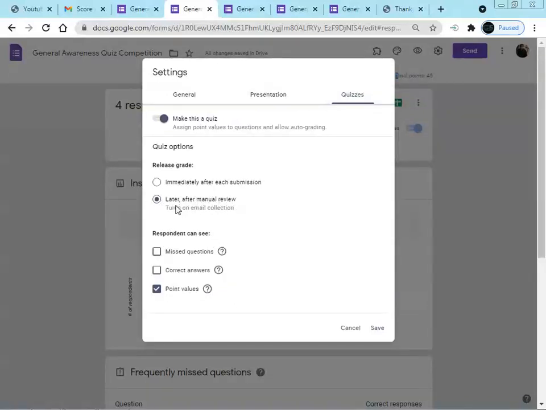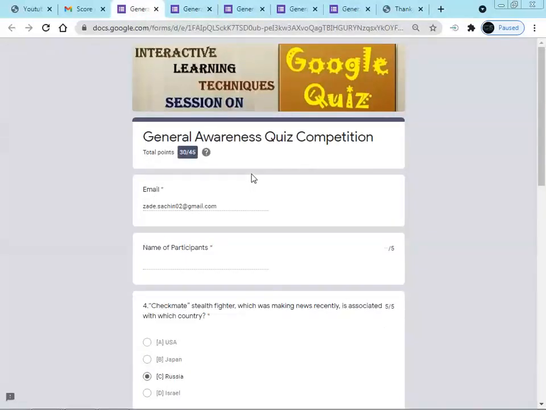If you select later, after manual review, the missed question, correct answer and point value are not going to work. These three options work when you select immediately after each submission. Immediately after submission means your examination is over, and you can see how many questions you missed, how many answers are correct, and what the point values are. Same here.